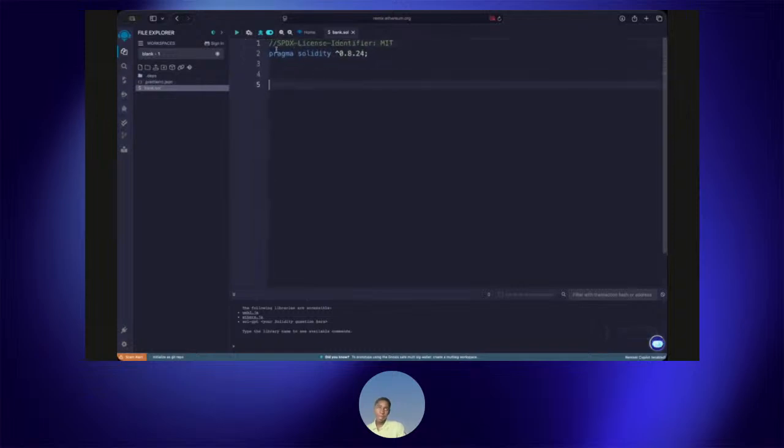So with the second line of code, we have the pragma solidity, and then you see the caret 0.8.24, which is the version I'm going to use. This is just to specify the version you are going to use. And this sign over here is just to let the compiler know that it can use this version and above as well. So it can be 0.8.24 and above.